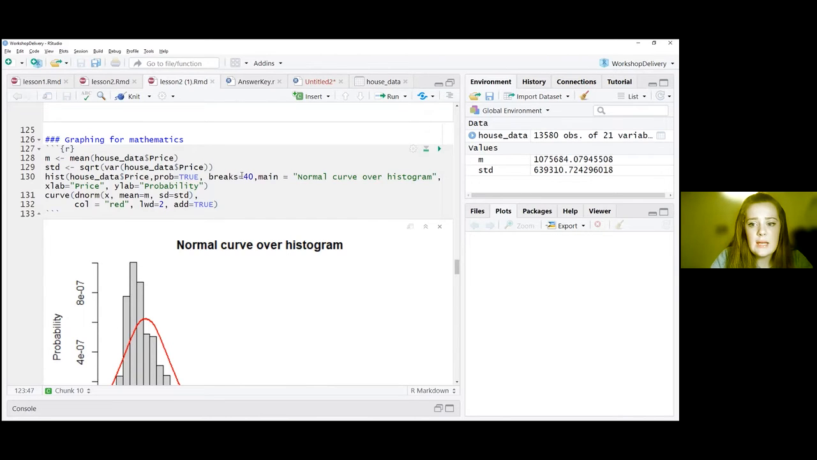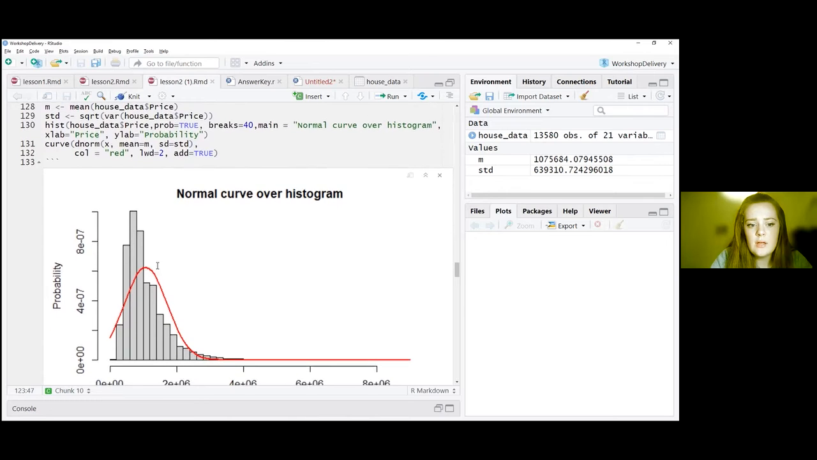Breaks is setting how many bins you want your histogram to have. So here we've set it to 40. Obviously, the higher this number, the more bars in the histogram there'll be, the more bins it will have. So it can be set to whatever you would prefer. Then we've got the title, the X label, the Y label. And so that's our histogram. And then we also want to set the curve over it. So to set the curve over it, we have to use this curve function.